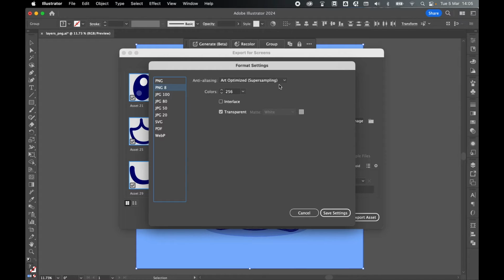Now let's go to PNG 8. The big difference with PNG 8 is the number of colors in the file. With PNG 8, you can only work up to 256 colors. So this means you get a smaller file size, but you are pulling from a much smaller palette of colors. It really depends on the type of artwork you're exporting. If you're exporting a flat vector graphic illustration that only uses a handful of primary colors, you could easily get away with PNG 8 and bring your file size down.